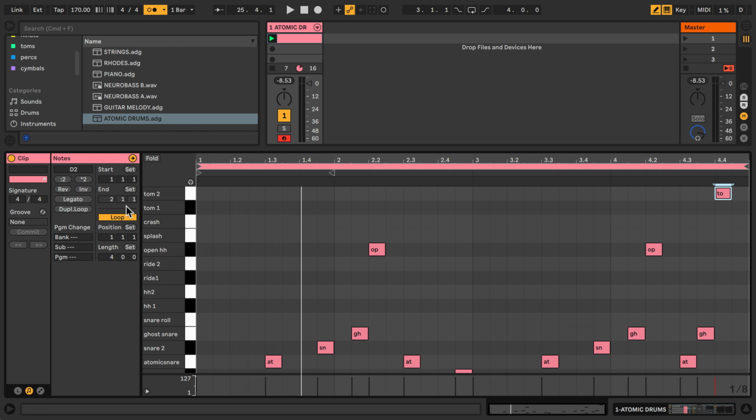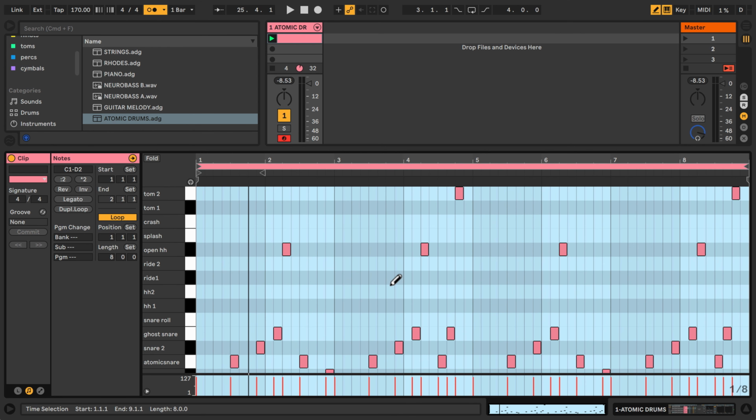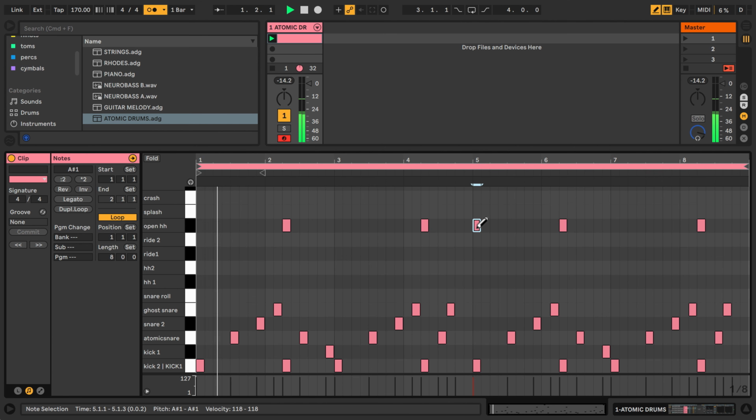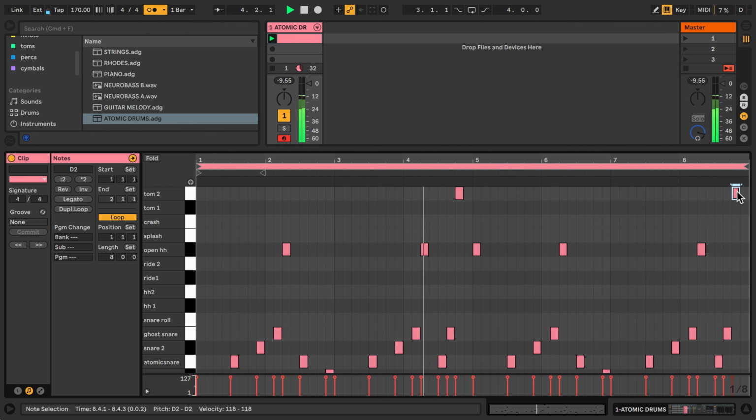Now let's go ahead and hit duplicate loop over on the left side here. What that does is it makes the loop we've created twice as long. It copies all the MIDI information, and now I can make a slight variation in the second half here. So let's place an open hi-hat right at the beginning of measure 5 there. Maybe take that last tom there, change it to a different tom sound, push it over to the right.